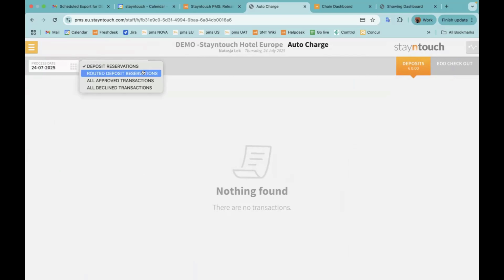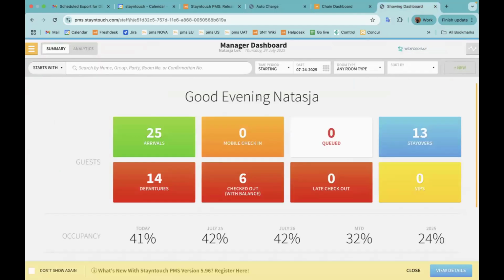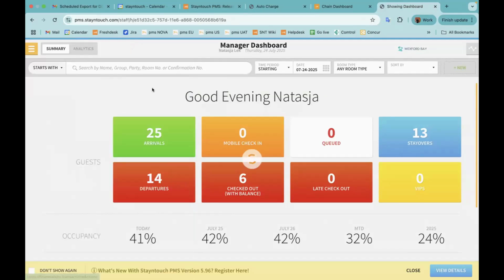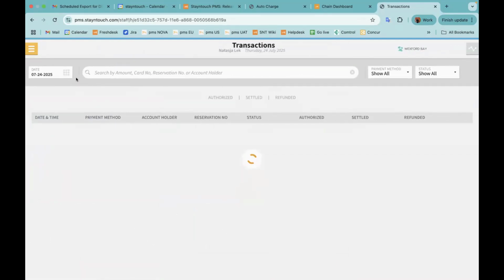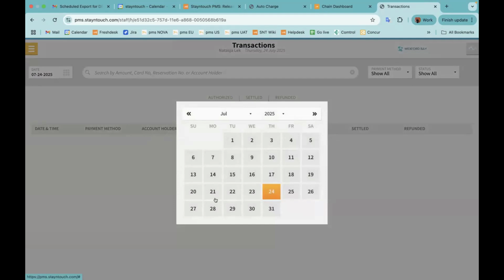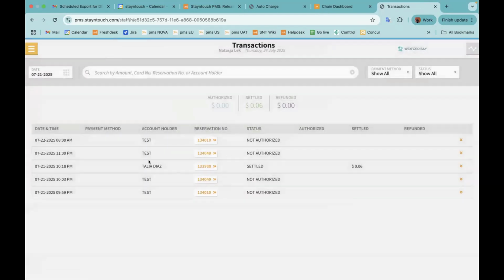All right, moving into a little bit more information on financials. I wanted to show you that the transaction screen has been updated, and we can see this in the menu under financials and transactions. Now I am just going to move to a date where I know that we have some transactions so that I'm able to show you what this is going to look like. There we go. So here we can see what this will look like.